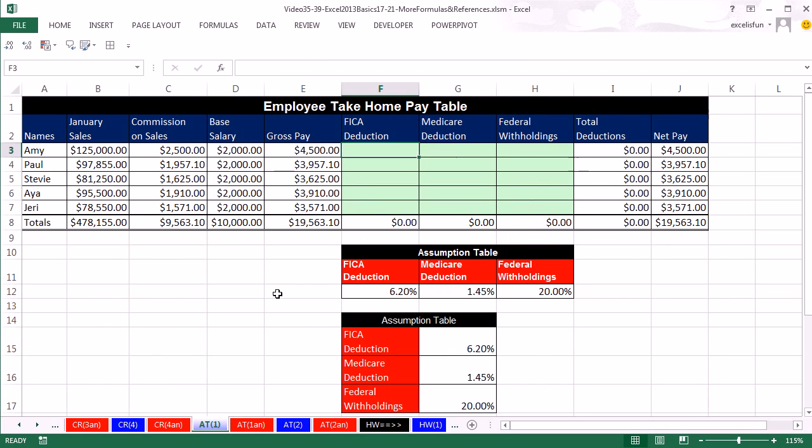Here's a different example. We have payroll. The name, we have January sales, commissions, base salary. There's our gross pay. But we need to calculate the FICA deduction, the Medicare deduction, and the federal withholdings. The question is, do we use this assumption table or this one? It's easy. You just look. Our labels, are they oriented horizontally or vertically? They're horizontal, so the assumption table has to be horizontal.